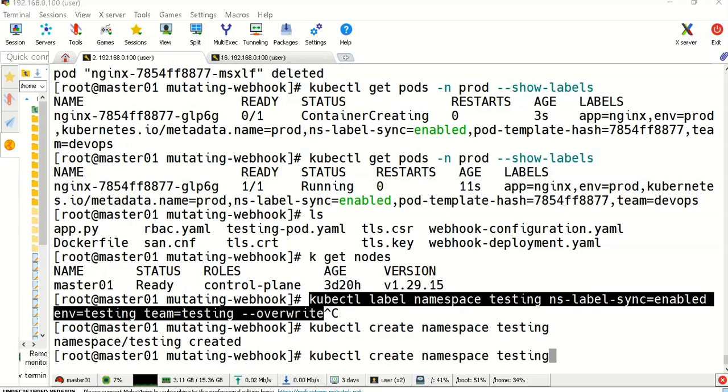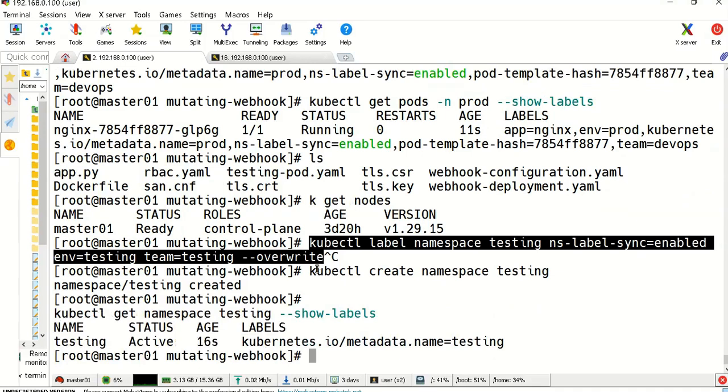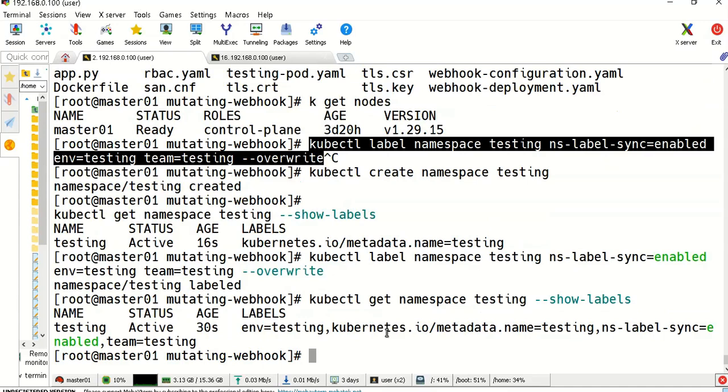Do we have any labels in the namespace testing? Let's check. We don't have any labels as of now, only one label called name testing. But we need to have some other labels also. Let's add some other labels to the namespace. This is the command to add the labels. If I check, these are the labels which got added: env testing and name testing. Before it was not there, but now it is there. These two labels got added, right?